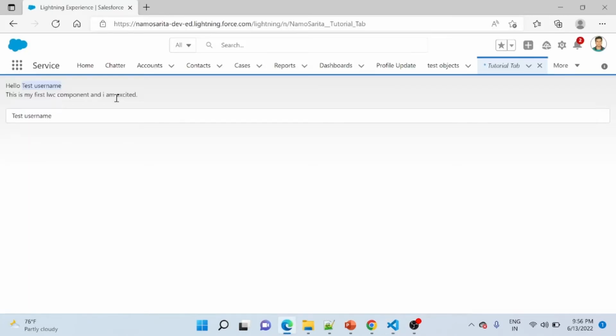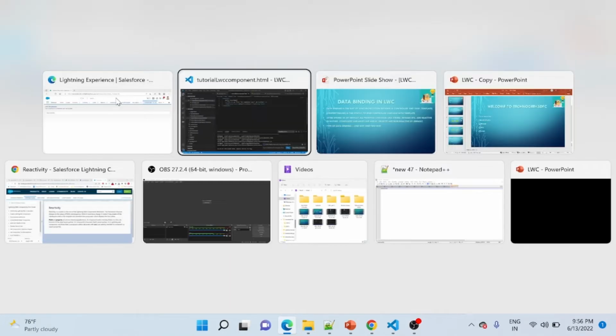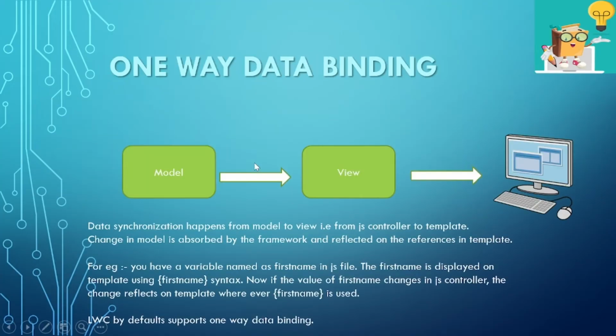So this is called data binding. Now in LWC, we have one-way data binding. Overall, we have two types of data binding: one is one-way data binding and another one is two-way data binding. So let's see first what is one-way data binding.